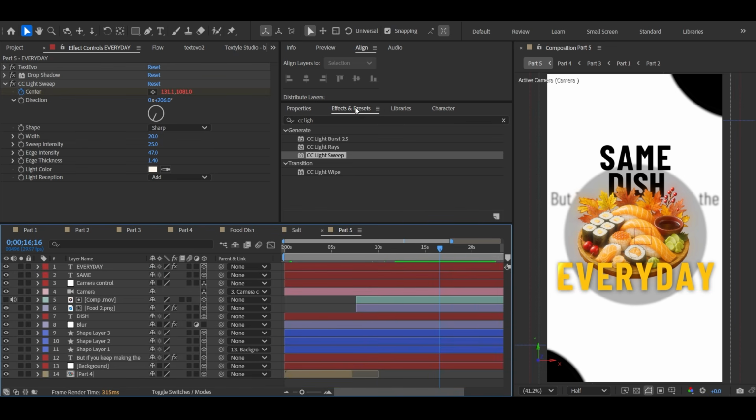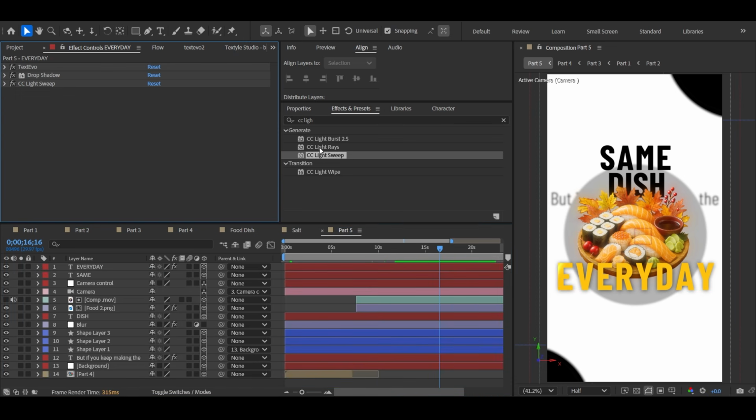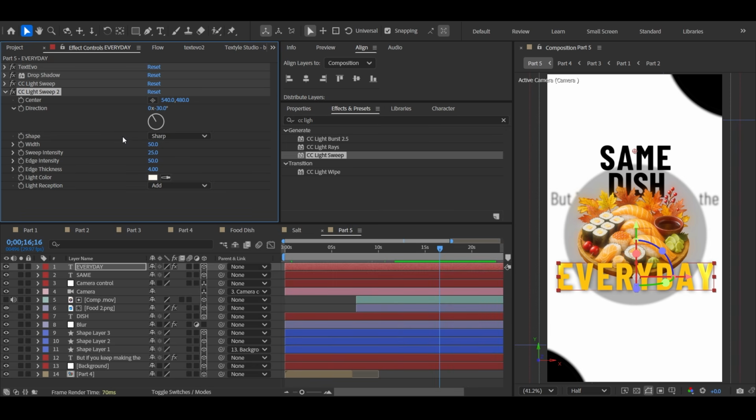We need to add 2 more CC light sweep effects. Let's add the second one. And its settings should be exactly the same as the previous one, except for the center. The center should be slightly different, and you can place it according to your own taste. Change it to 20, 47, 1.4, and change this to 206.